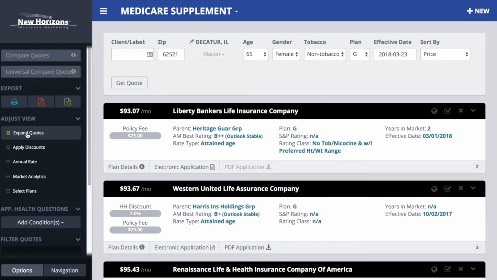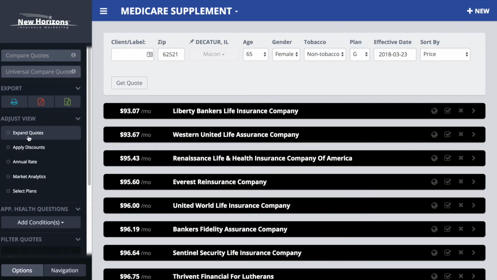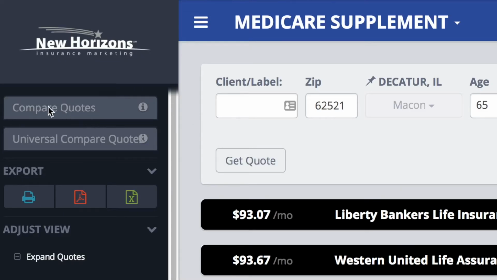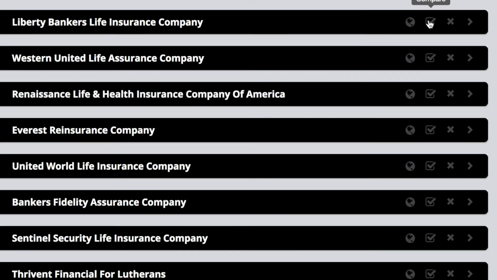And just to simplify this, I'm going to click this expand button just so we can look at rates only. Now, up in the upper left, you'll see two buttons, Compare Quotes and Universal Compare Quotes. We're just going to focus on Compare Quotes for now, and in a nutshell, what that means is it's just going to let you choose any of the products that you're currently looking at and compare them.